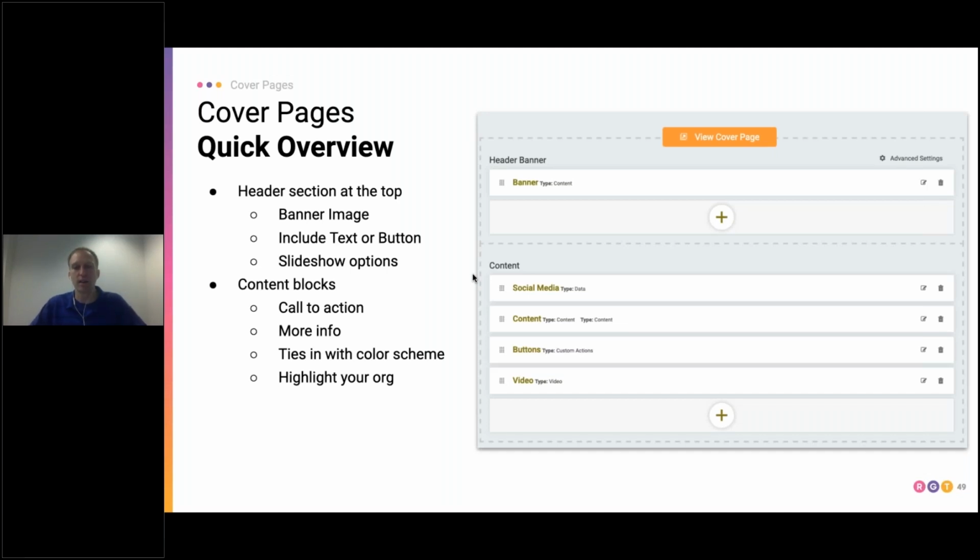And then the next section of the cover page, you kind of split into two, will be the content. There are various different data types that you can put in there, whether you want to plug in your social media, call to action buttons, video, and things like that. Again, you want to keep this short and sweet because it is the cover page. It's supposed to be the introduction to your website, and then people will learn more by navigating off of those highlighted sections.